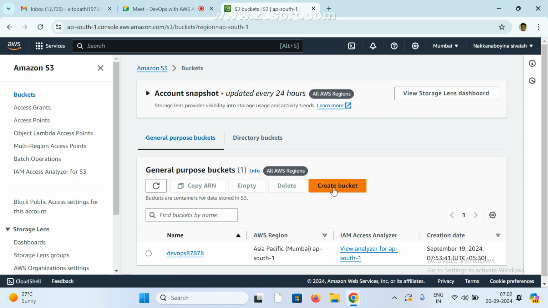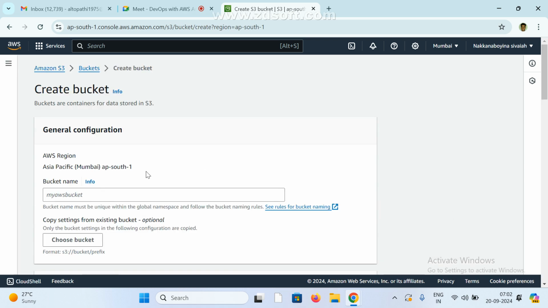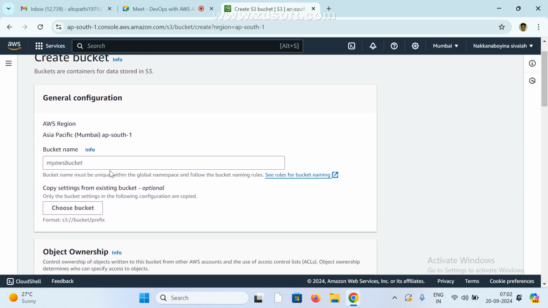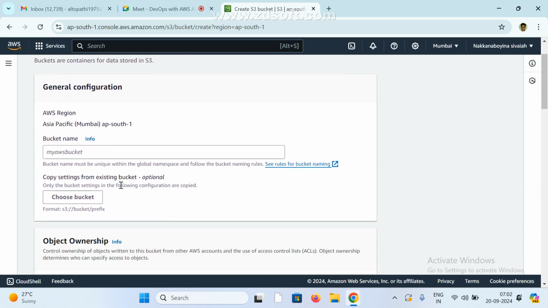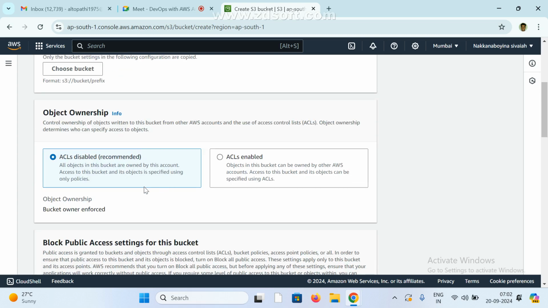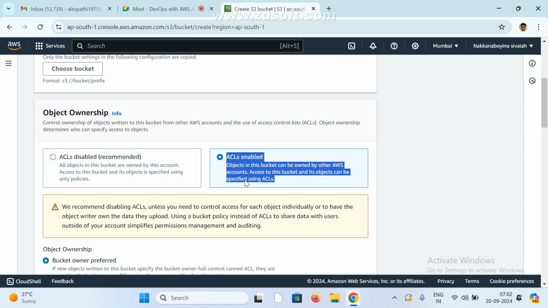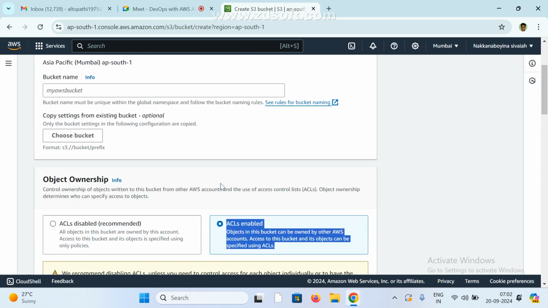If you create a bucket, it asks for a unique name and which region, and we need to enable ownership also. So the object can be owned by the AWS account. Access to this bucket and object can be specified using the ACL, the access control list. If you do not enable it, public access will be disabled. So we can set this while creating.